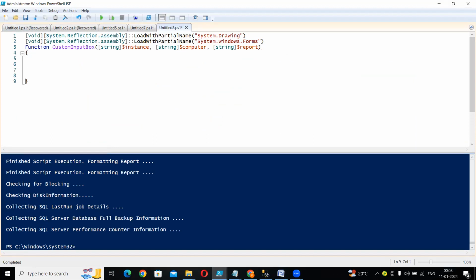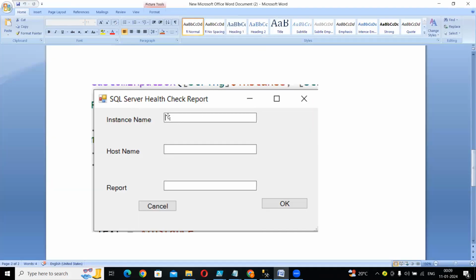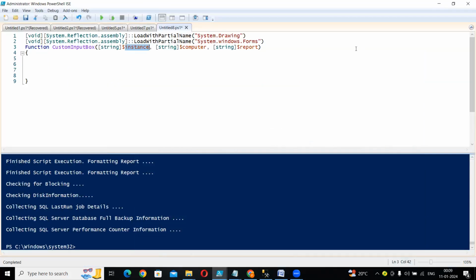And what are the variables? Instance name, because I have to create the form in this way. So I will have to pass some value for the instance name, a value for the host name, and a value for the report. That's why I have created the 3 variables here.